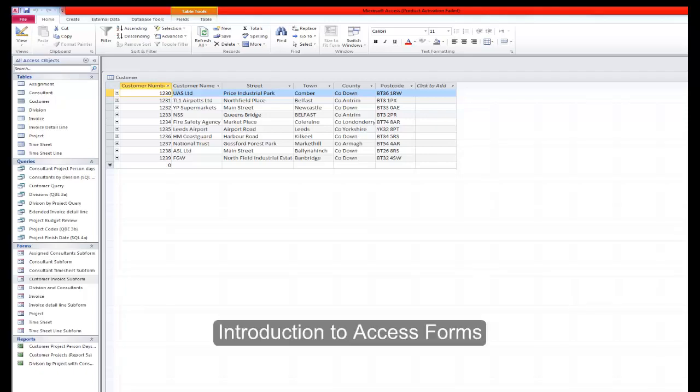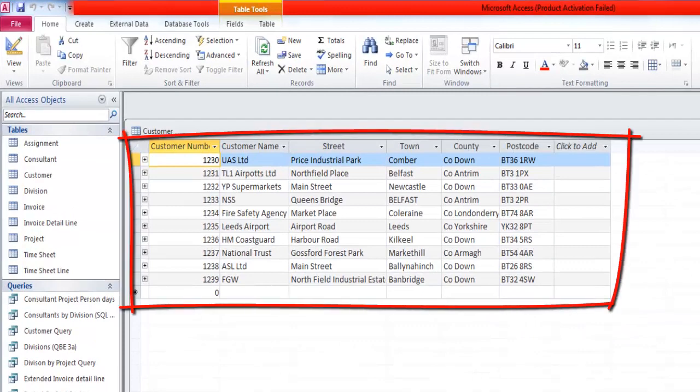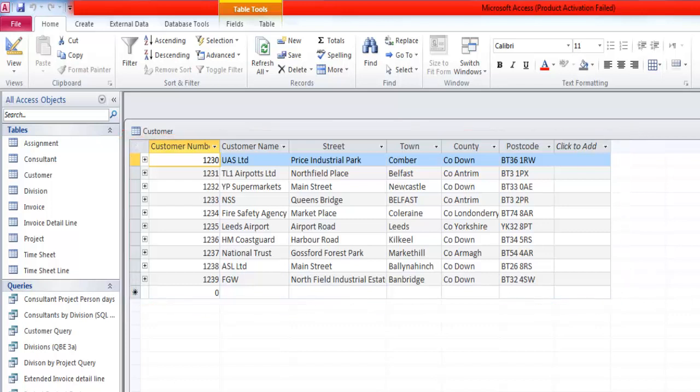When we create and populate a database, the data is initially held on a table structure as shown on the screen. This table shows a list of customers for an engineering firm, and it is logically and physically well structured. However, it is not very engaging to the eye.